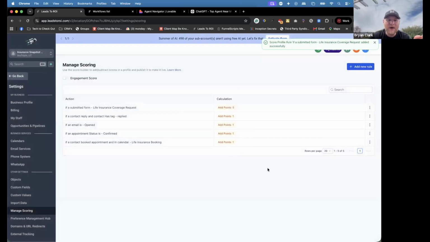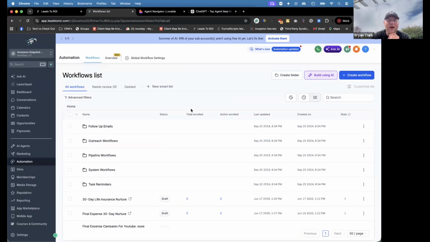Now, the best way to work this is to have the system run on an ongoing basis where it's going to continuously add points for different actions. And then what you can do on the back end of this is leverage workflows to launch notifications to yourself or your team to let you know when that lead is warmed up.